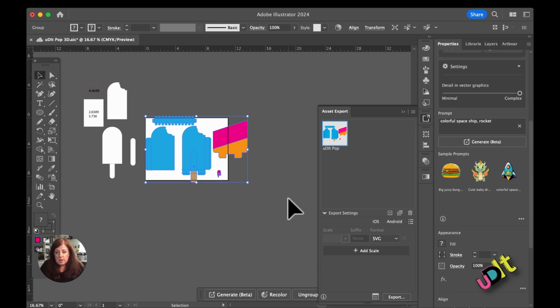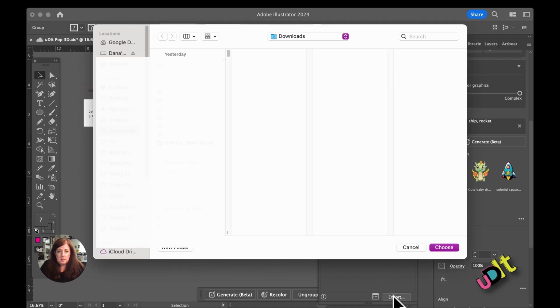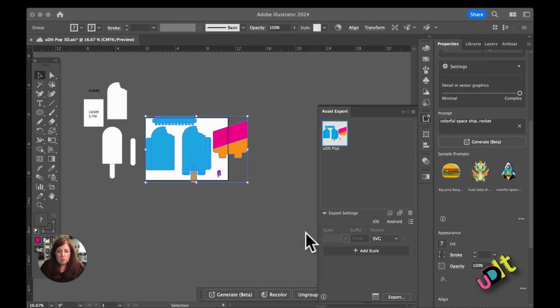All right. So there we have that. So now we're going to export. You can choose where you want to export it. I'm just putting it in my downloads folder, and that's it. Save. And we are done with Illustrator for now.